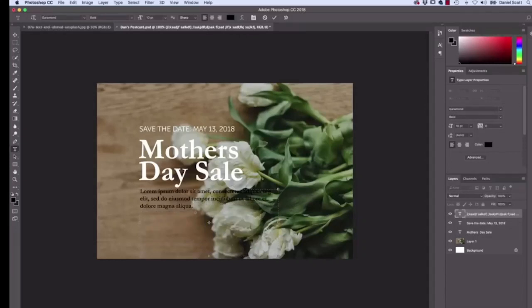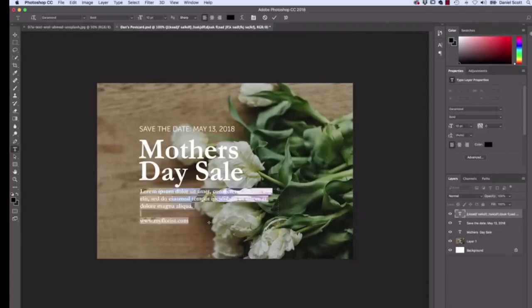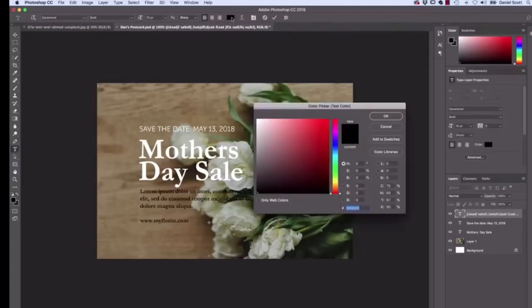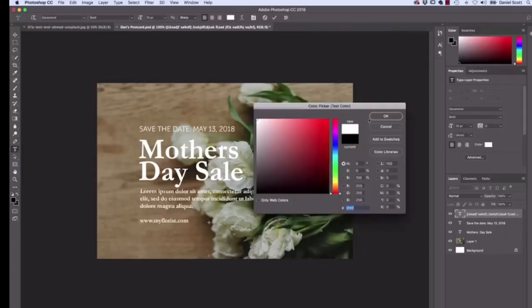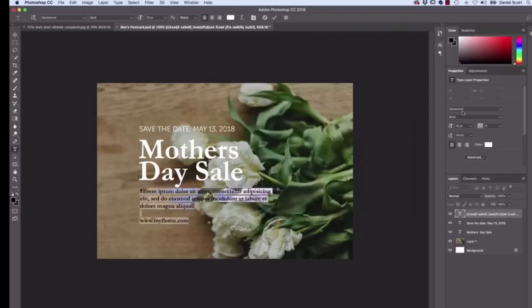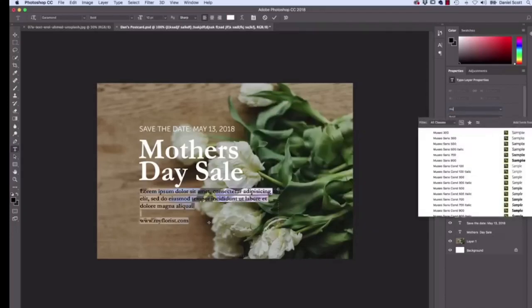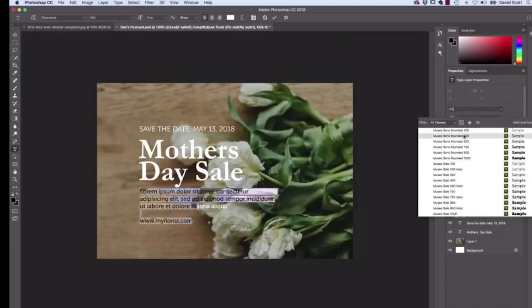I'm going to put in a couple of returns. I'm going to put in www.myflorist.com. This is a totally made-up brand, and that's probably a website, not mine. So I'm going to select all the text, and now you might want to skip ahead because I'm just styling now. Picking white. What font am I going to use? I'm going to use that Museo again. I like Museo Rounded. It's really cool.